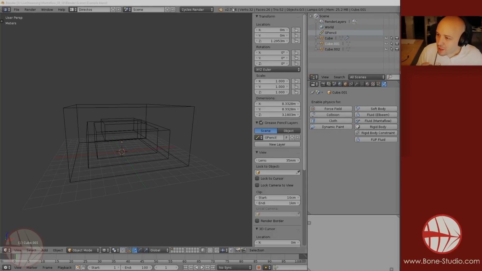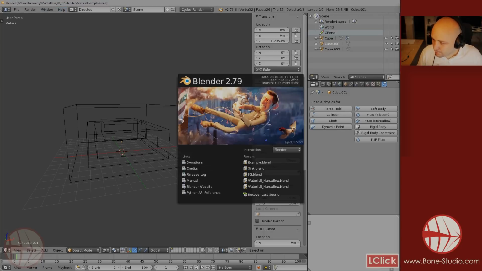And this is Blender 2.79.6. We can see this here. You have this exact build in graphicall.org. I will put the link in the description.